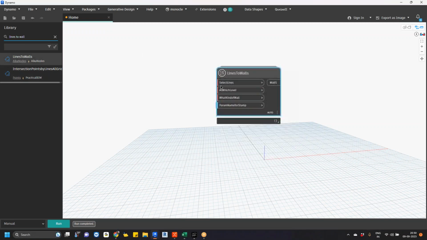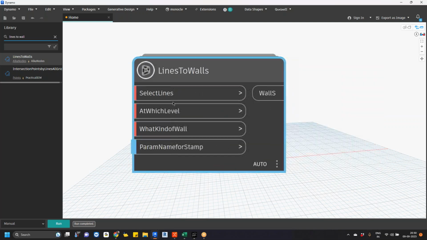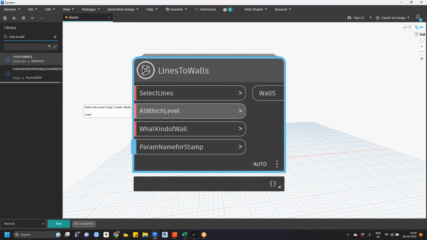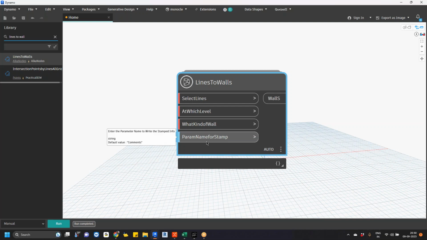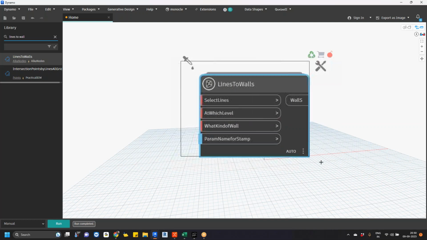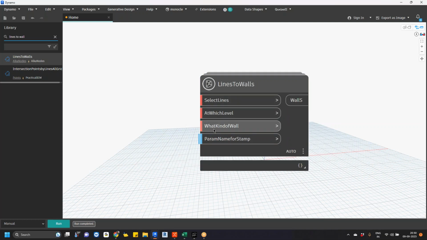Okay, if I connect the lines, at which level do I want to create these walls? If I connect any line, it is asking which level you want me to start with: level 0, level 1 or level 2. What kind of wall is it? So I have to connect a wall type. And a parameter name for the stamp in the search. So if you created something, it will be added as a stamp. Right? Okay, that's it. So I have this node, each and every input.